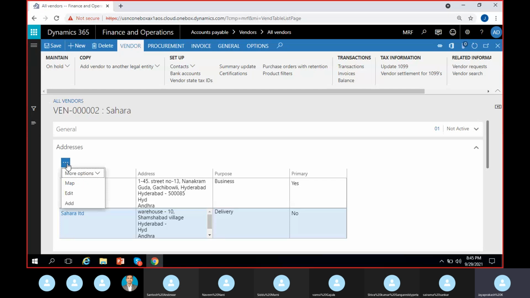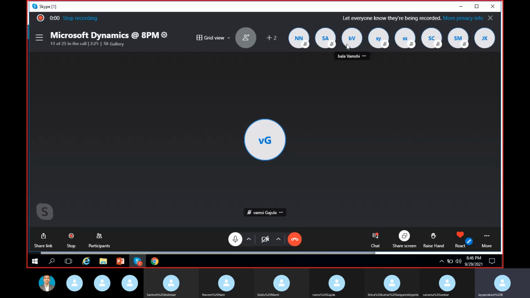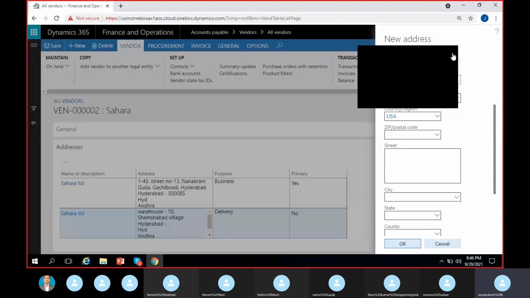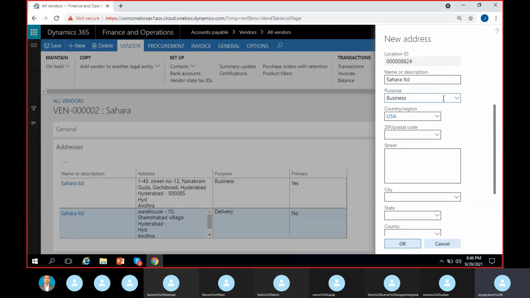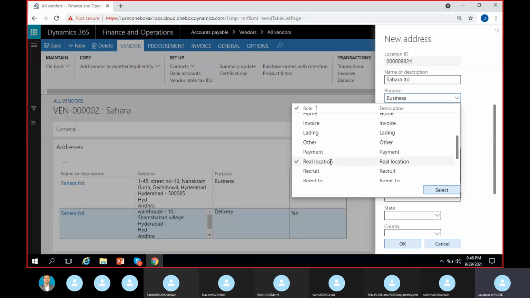I can also add one more address, which is for the purpose of remit to send the checks. So if you don't have a remit to address or delivery address, what happens is the system will automatically pick this business address for all the purposes, whether for delivery of goods or for remittance. But if you have different addresses for different purposes, then the system will automatically pick those addresses according to the situation.